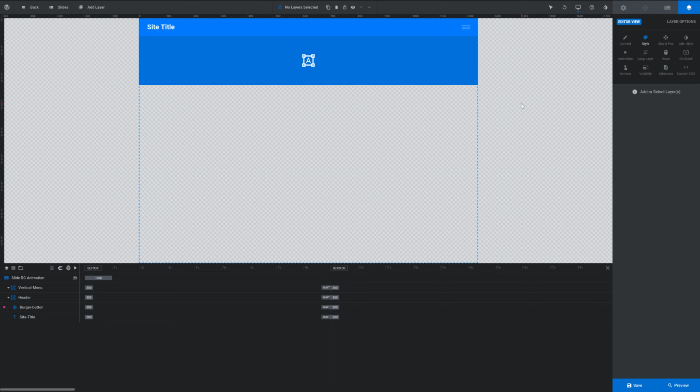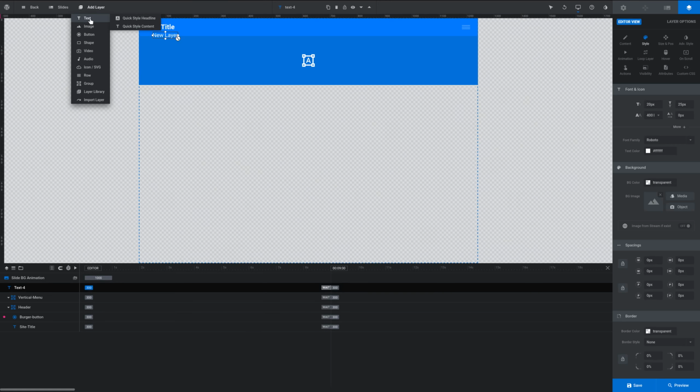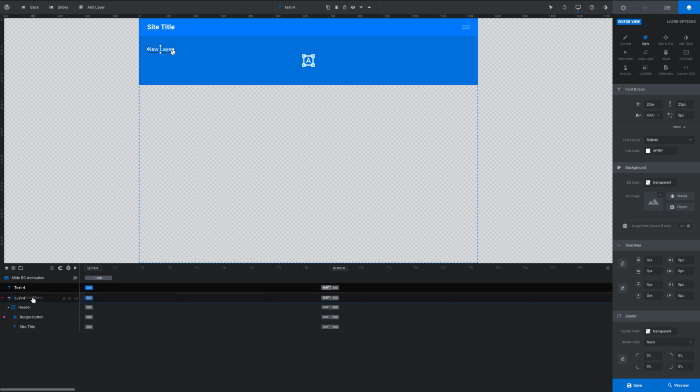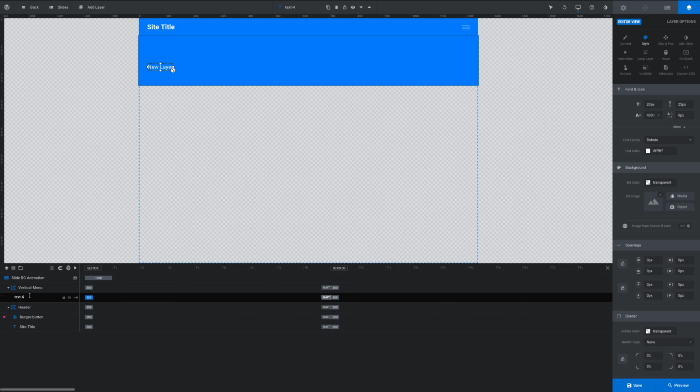Now we're going to add in some link items inside this group. They'll be the menu items. So we're going to go up to add layer again and choose text. We'll drag that inside our vertical menu group. And just checking down on the timeline here, this one hasn't automatically nested itself. So let's just drag that inside our vertical menu. And we're going to call this one home. We're just going to make a home link out of this text.